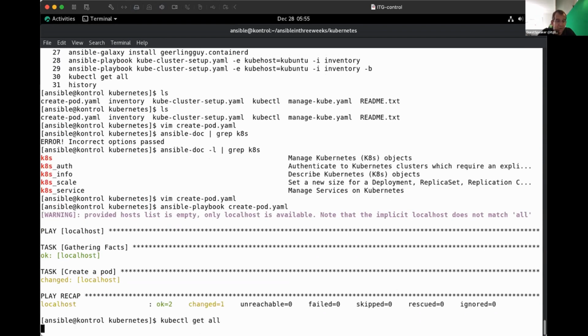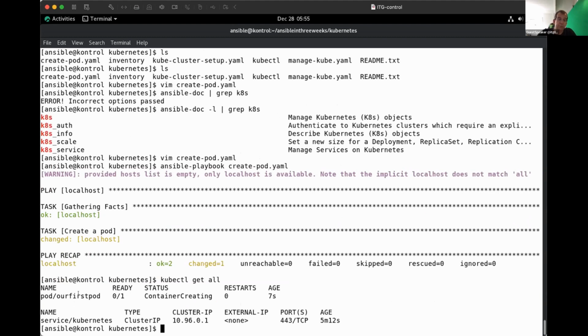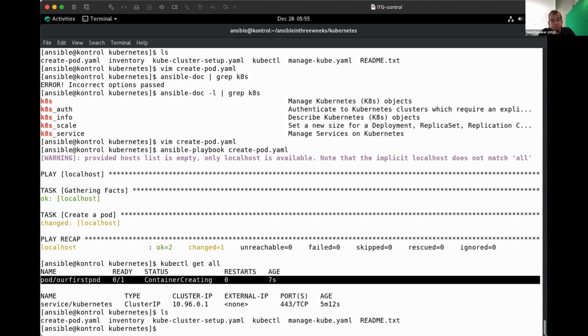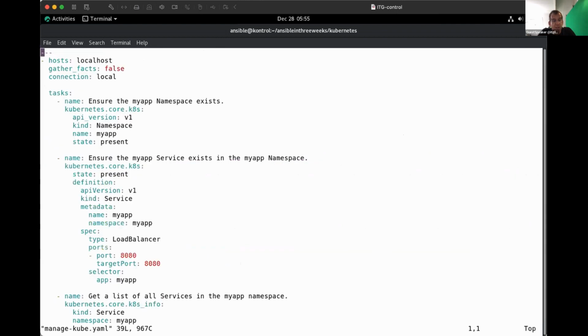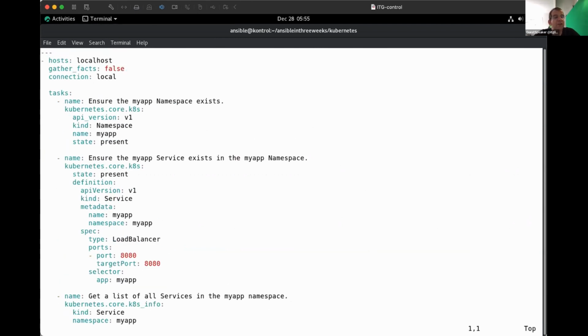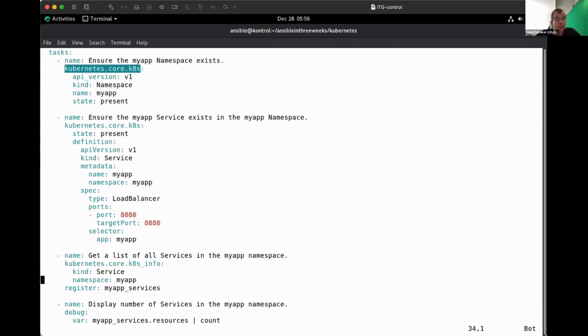So kubectl get all is showing me, yay, our first pod is currently in a status of ContainerCreating, which means that our mission is accomplished. Just checking, I'm not sure what I was trying to do in manage-kube. Yeah, in this manage-kube we have a little bit more configuration. It's just another example. And in this other example, what you see is all about running the kubernetes module. And in this kubernetes module, you will throw in some YAML code. And that is what it is doing.